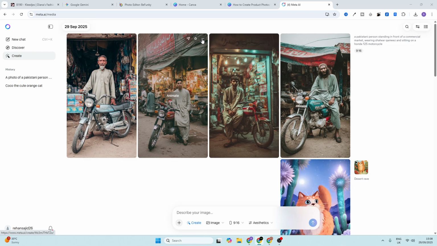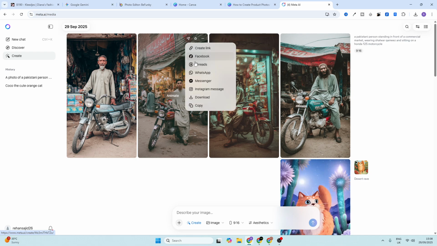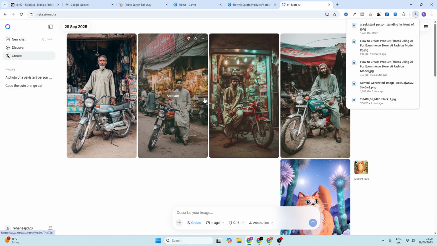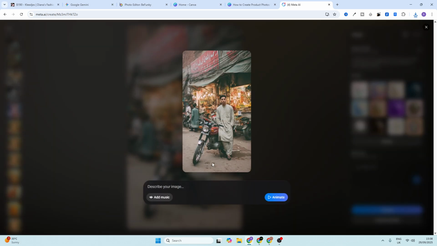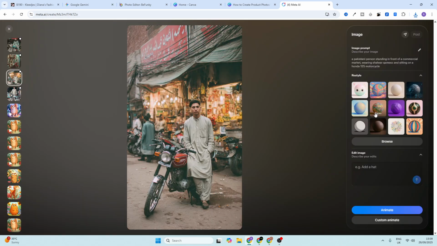Simply I have to click on these three lines, or on this button, and here you can see the option download. Now if you want to animate this, you can also click on animate and animate the photo as well. If you want to make it custom, you can use the custom animate option, and here you can describe the image. You can also restyle it if you want it in illustrated or anime. These are the options available as well.